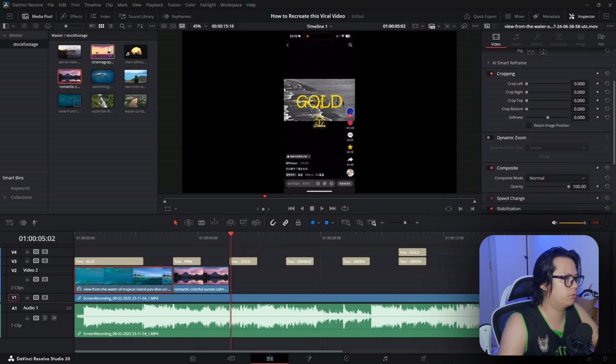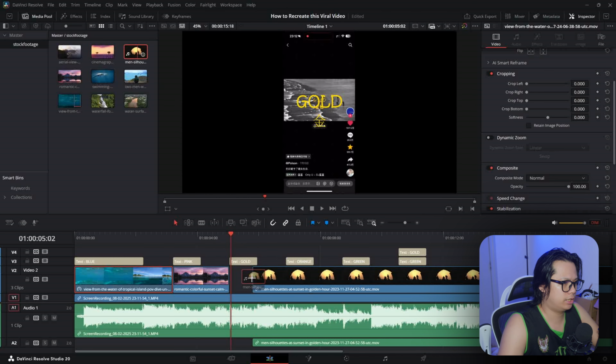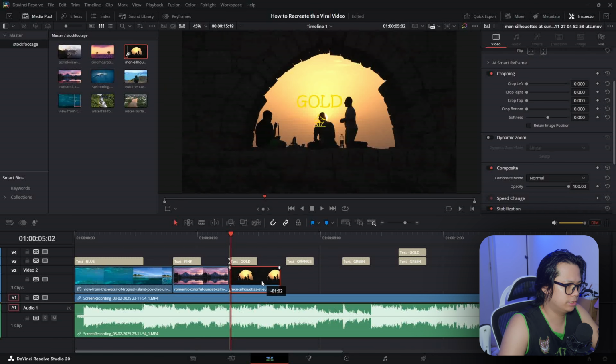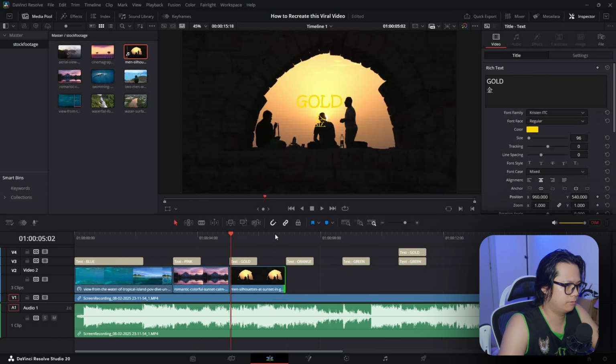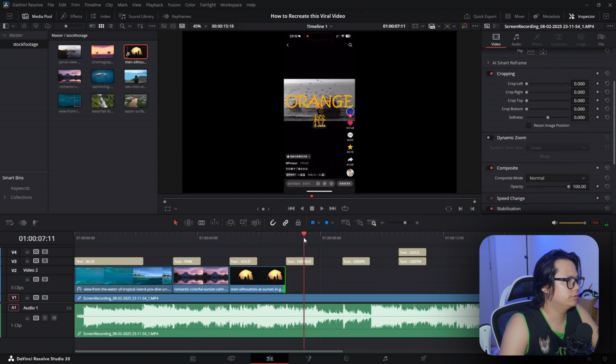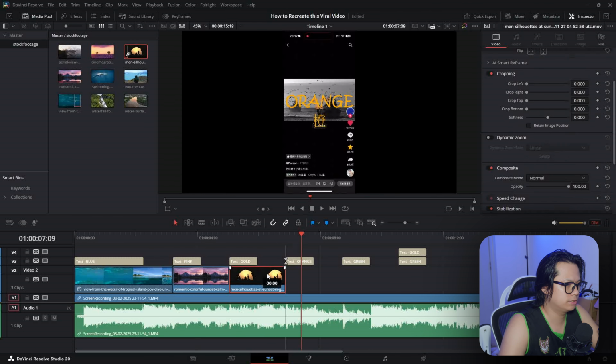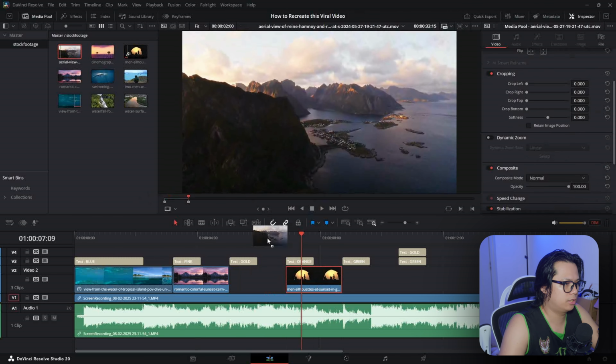Next, gold. For me, gold is this shot right here. Okay, this is a little bit too long. Let's give it an outline. Just a little bit is enough. Outline. I'm gonna start it right here. Gold, orange. Well, actually, you know what? Let's have this as all gold. This is a beautiful shot.